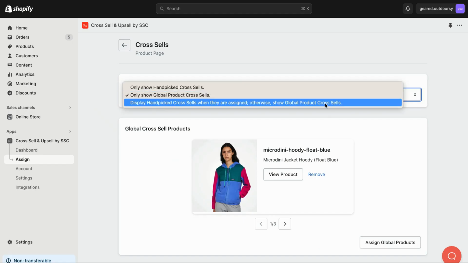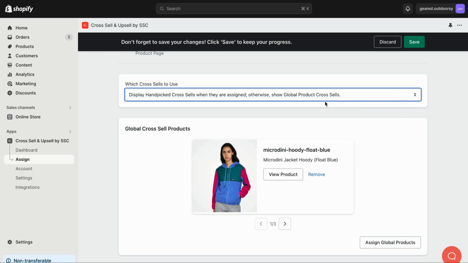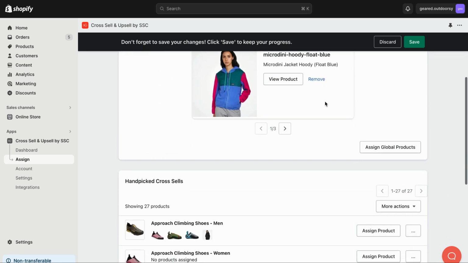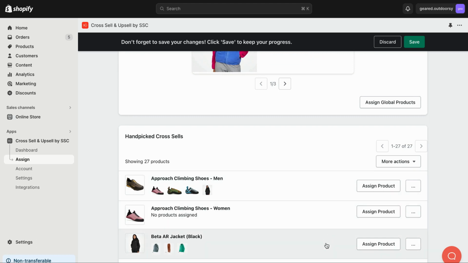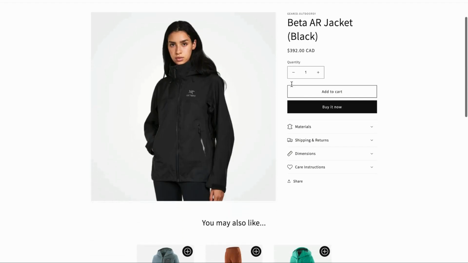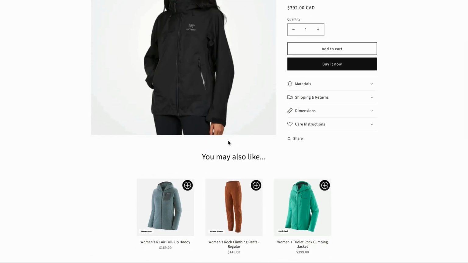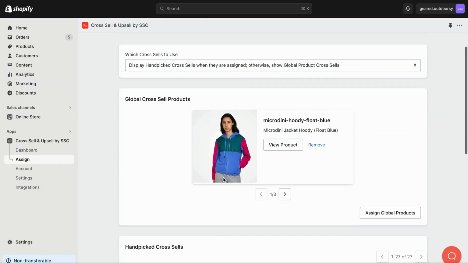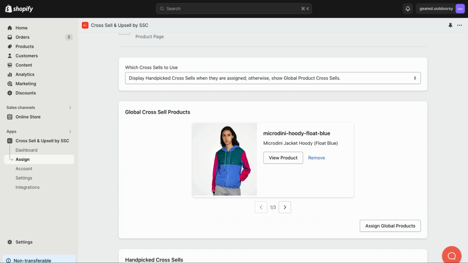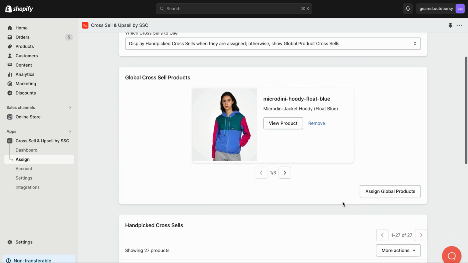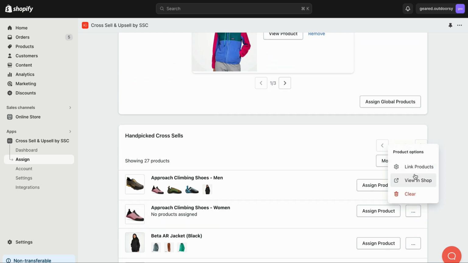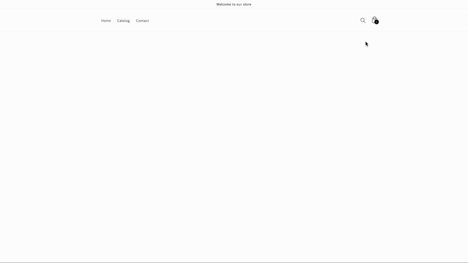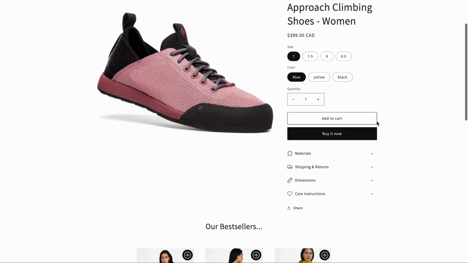In the mix of handpicked and global products cross-sells, some products feature unique cross-sells, while others highlight predetermined global products. In this example, this item has handpicked cross-sells assigned, so these are the cross-sells items that will display on the product page. As for this product with no handpicked cross-sell assignments, it will automatically display the set of global products. This dynamic approach ensures a well-rounded shopping experience, catering to individualized recommendations and also showcasing the most popular items in your inventory.